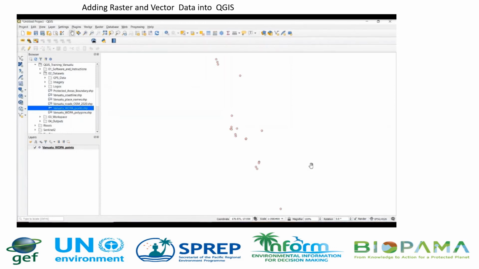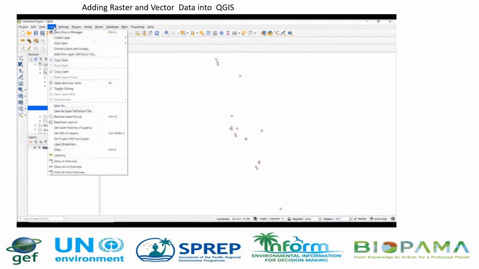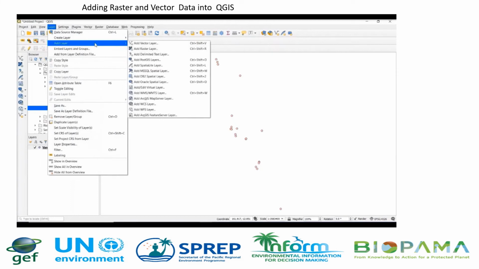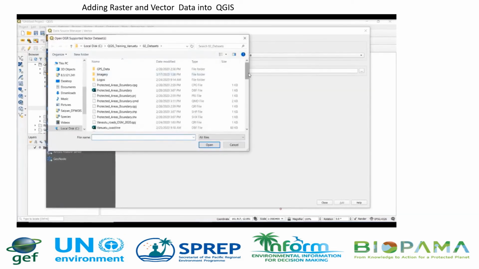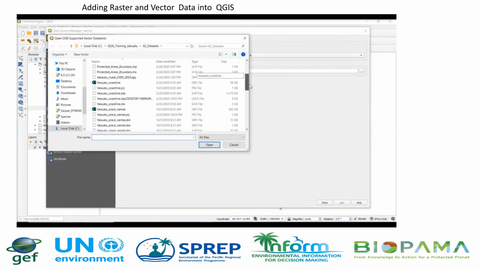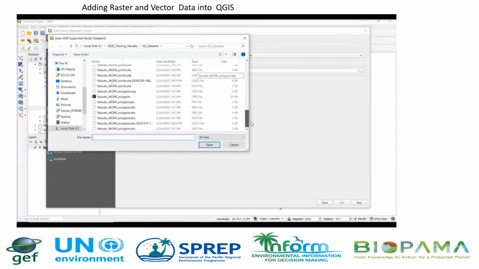The second way I can add data is to go up to the Layers tab in the menu options. And if I go down and select Add Layer, you can see there are several different ways or different tools to add in different styles of data, such as the Add Vector Data, Add Raster Data, Add Delimited Text Data Layer. For this case, I'm actually going to add another vector layer. And when I click on this, it opens up a dialog box where I'm allowed to browse and find the data set that I'm interested in using. And in this case, I'm going to go and select the Vanuatu WDPA polygons layer.